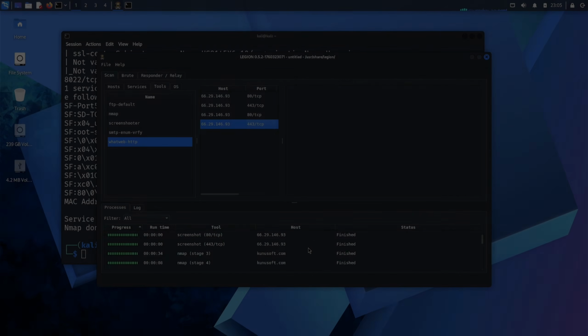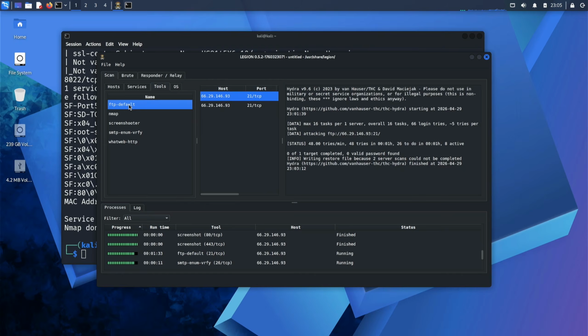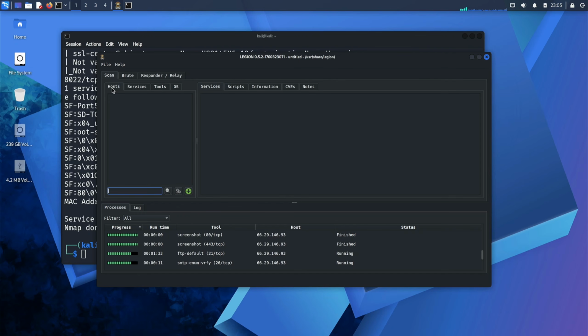If you want to know how a penetration test is done with Legion on Kali Linux, stay for the video, we will show it later on.